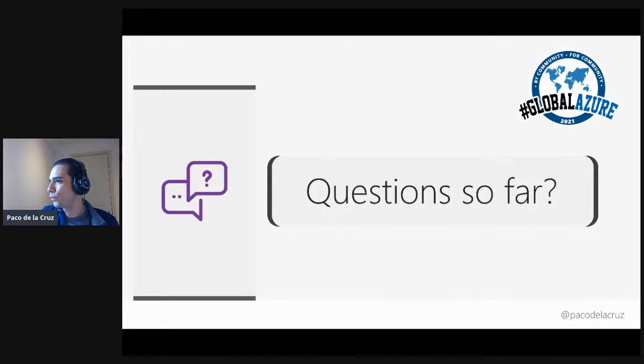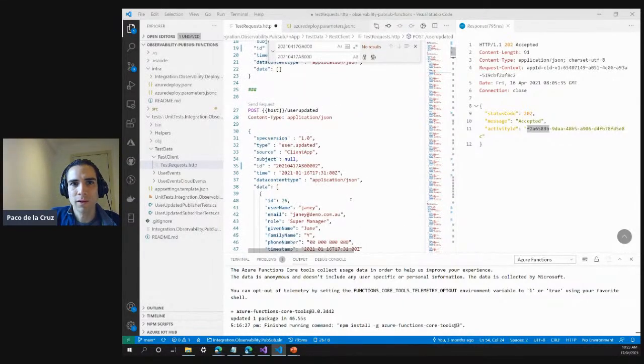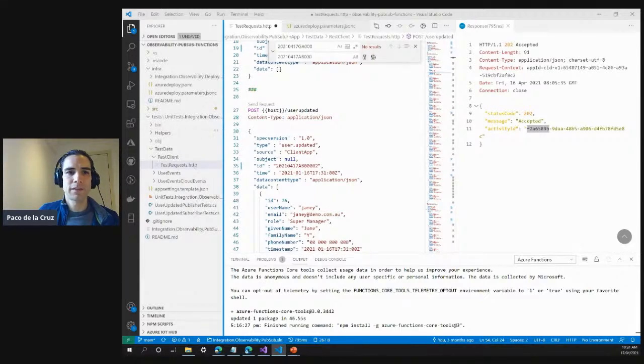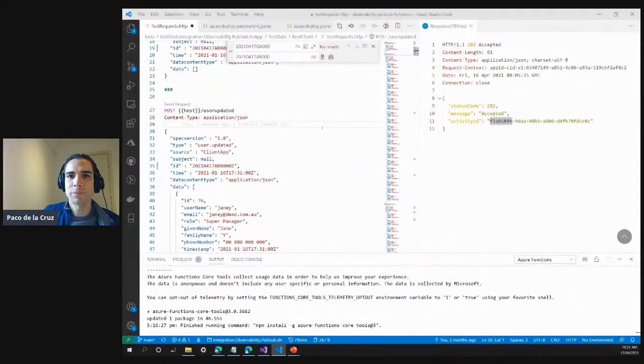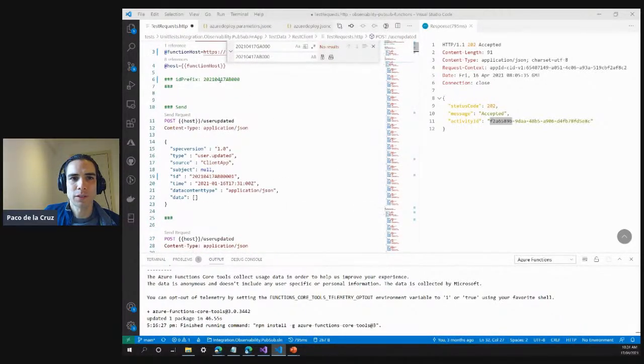I'm going to show you. So I'm using VS Code here, and I'm using the REST Client extension. This extension allows me to send HTTP requests to my backend, to my function. So for example, I'm going to say Global Azure 300. So I'm going to change my prefix for my payloads.